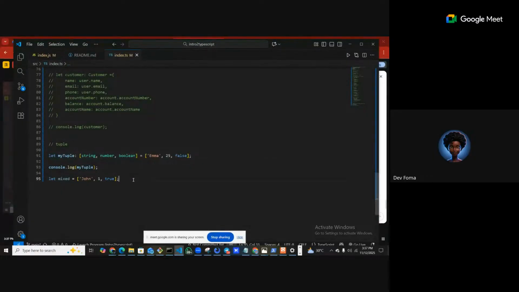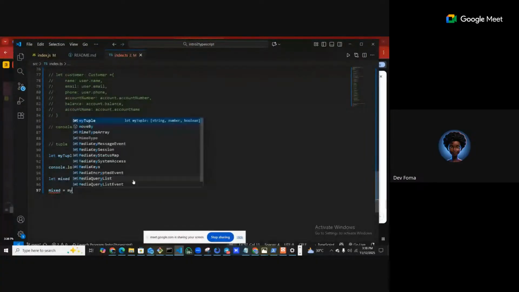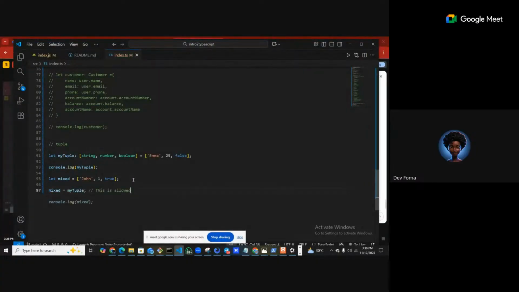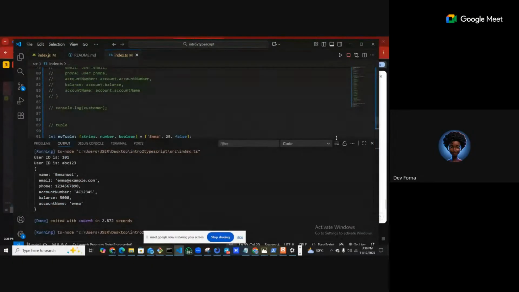So now let's see if I can put my tuple in my array. So mixed equal to my tuple. This IntelliSense is really disturbing me. So console.log mixed. Now let's run this. Let me clear it.